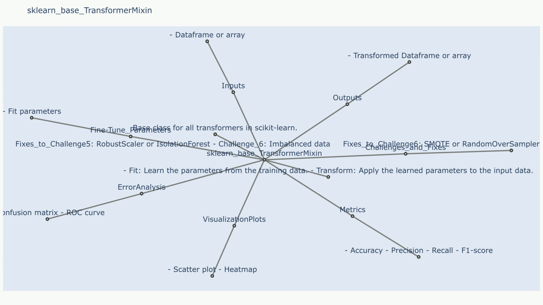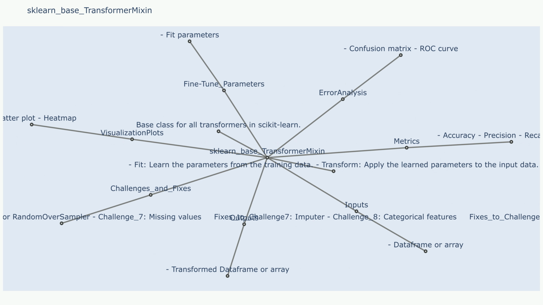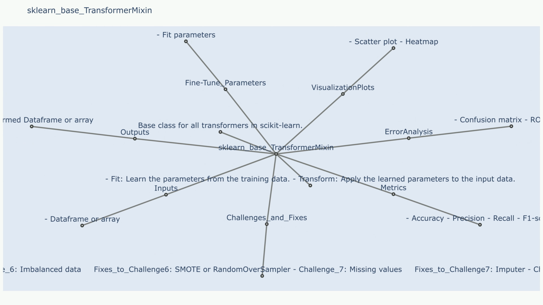Sample use case that resulted in challenge 3: using a transformer that learns highly complex patterns from the training data. Fixes to challenge 3: use regularization techniques, such as L1 or L2 regularization, to prevent overfitting.